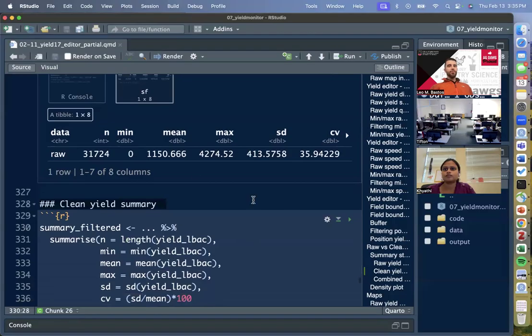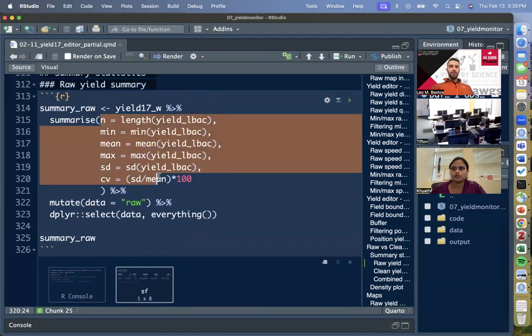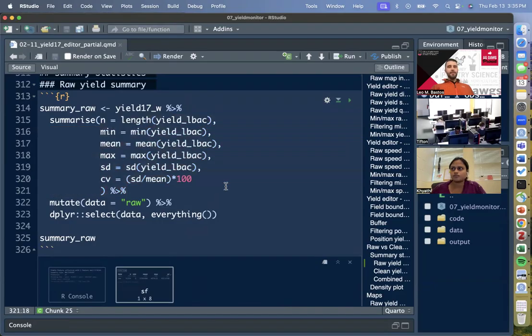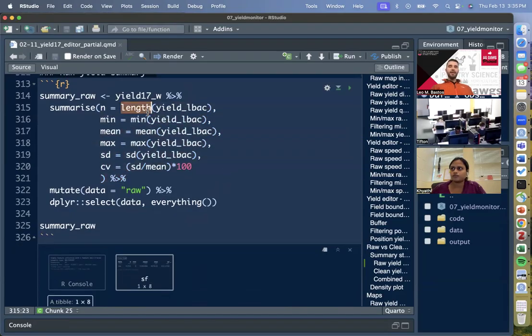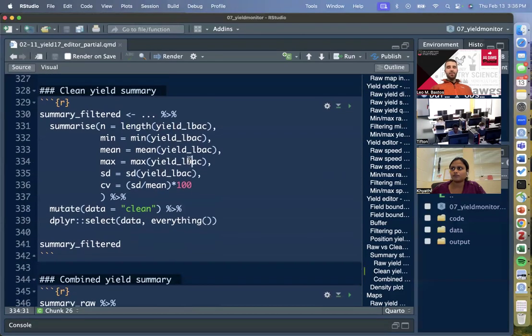Okay, so we extracted all of these variables from our raw data, and assigned that to an object called summary raw. I want to do the same now with our filtered data, with a few differences. One of them is we're going to assign to a different object. Of course, this is going to be called summary filtered.